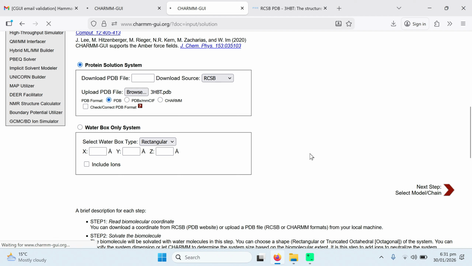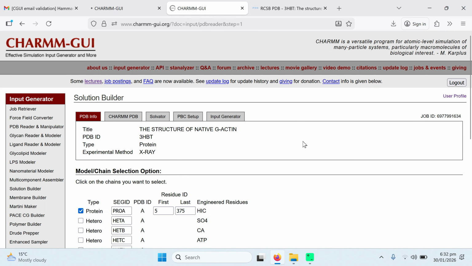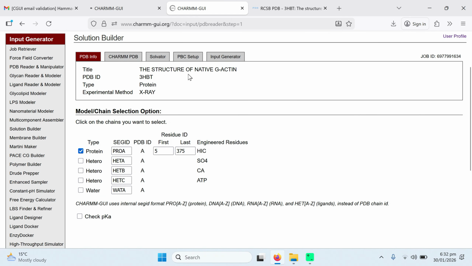Then click on the next button. It will process your protein and identify which protein chains are present and which heteromolecules are present. So this is our next page. This is the information that the structure of native G active protein contains a protein molecule, and it contains some heteroatoms, which are sulfate group, calcium group, ATP.